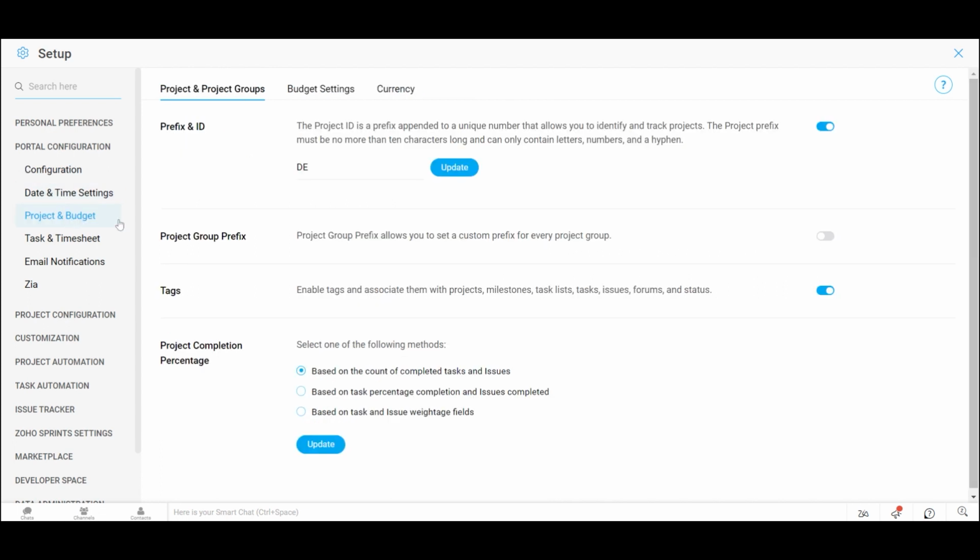Moving on to the project and budget settings, every project has an identifier and you can change that ID here and update that, or you can just turn it off if you would like. There's also tags you can enable and disable here, which is an open way for you to categorize your projects or tasks that are in your system. You can decide how you want to track project completion as well, if you want a percentage or you want to do it based on count. This is up to you and how you want to score your project progress.